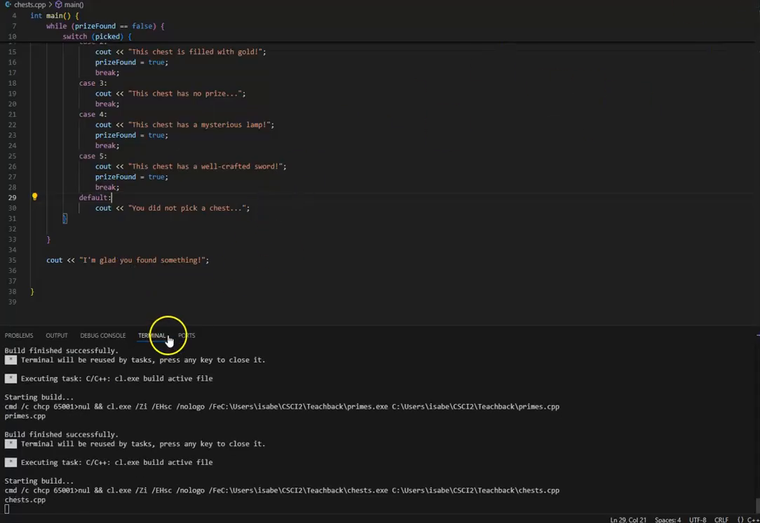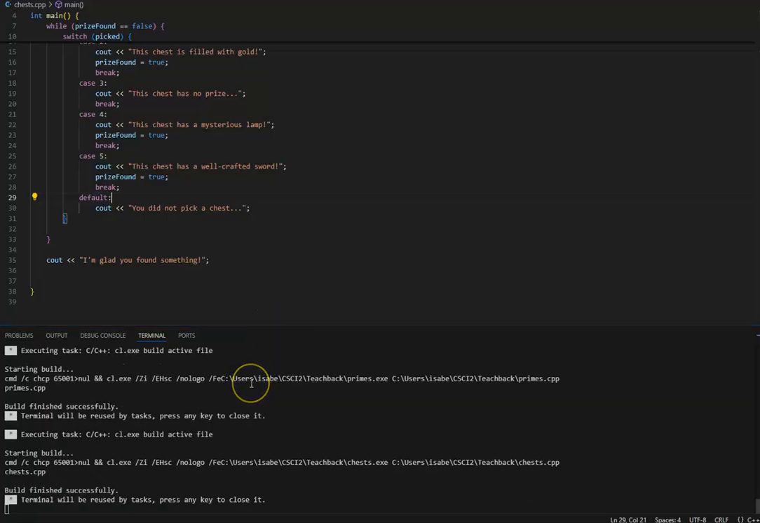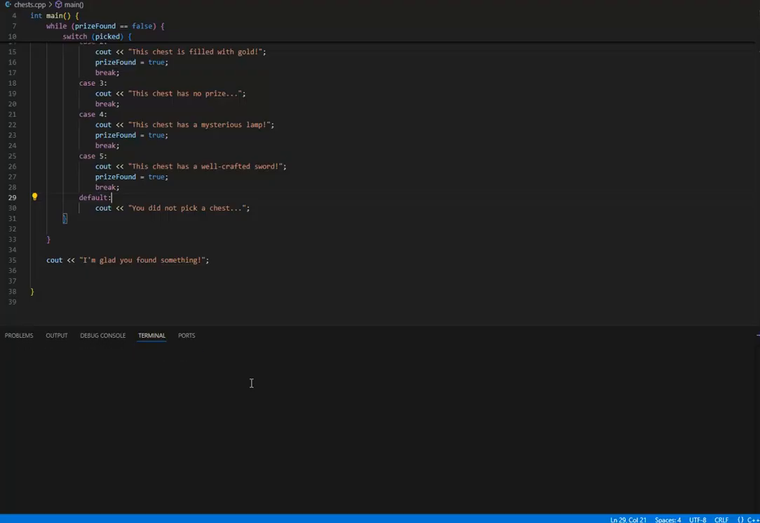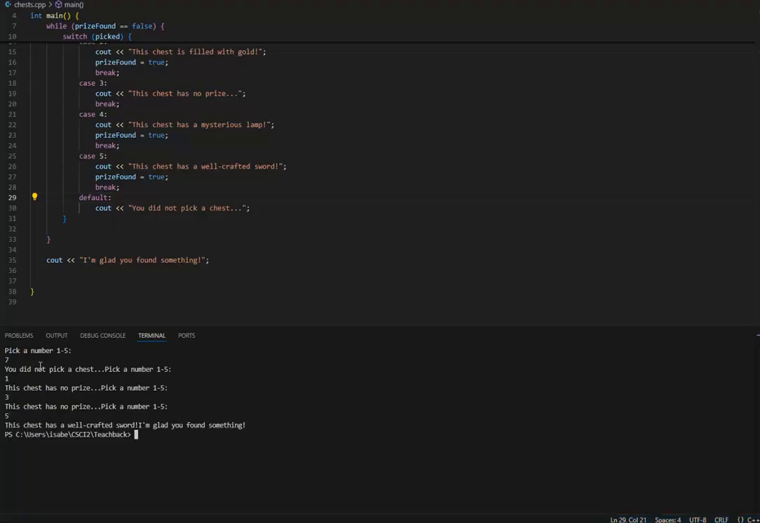So we can run that. Let's put in some invalid inputs like 7. It says you did not pick a chest, and it's asking us to pick again. Let's pick one that does not have a prize. So 1 does not have a prize, please pick again. 3 does not have a prize, it's asking us to pick again. And then 5 has a prize, so it tells us what our prize was, and it moves out of the loop and tells us, "I'm glad you found something."